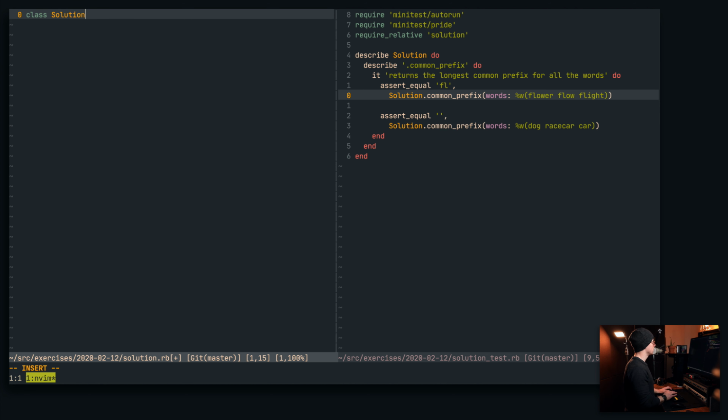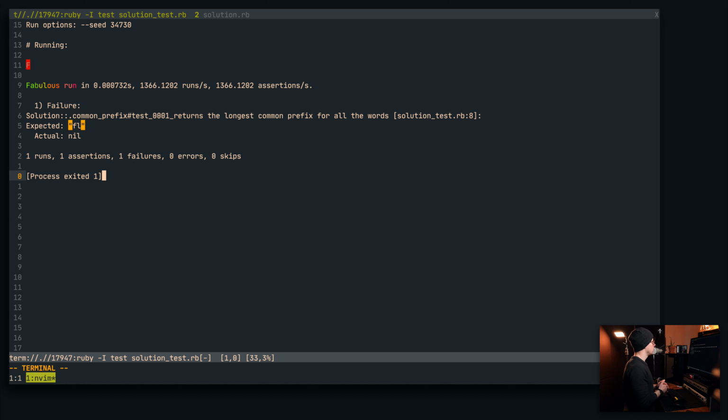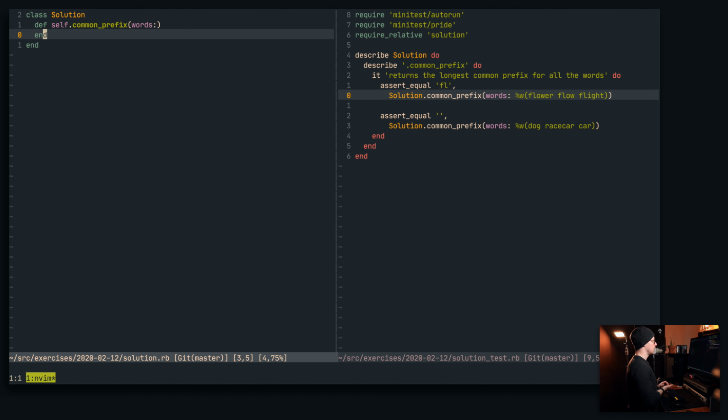Here it is. And we'll go ahead and jump the gun and create our method we're testing as well. And we know it's going to take some words, and those are required. So what do we got now? We expected FL and we got back nil. Perfect. Great. Now we got to actually think about writing code. We already talked about what we want to do here, so let's write the code to do that.